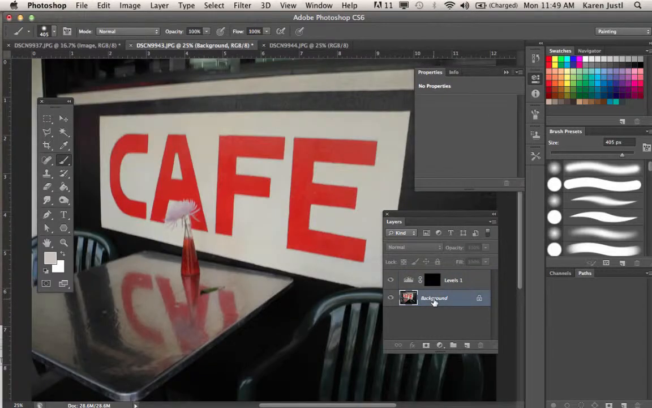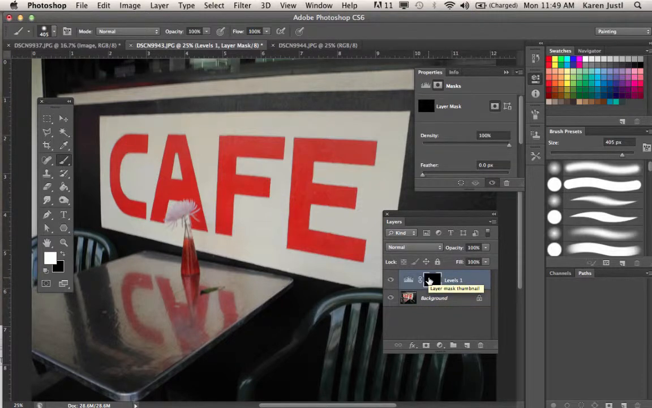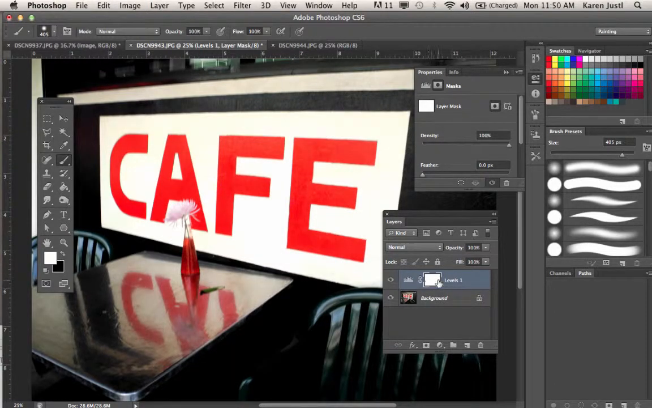I'm going to navigate back to my background image and show you that the levels adjustment is not being used, because the black mask is not revealing any of that levels adjustment on the background layer. Command I inverts the mask, which means that the mask is being used 100%. So this is a really, really important aspect of adjustment layers, the fact that you get this mask.